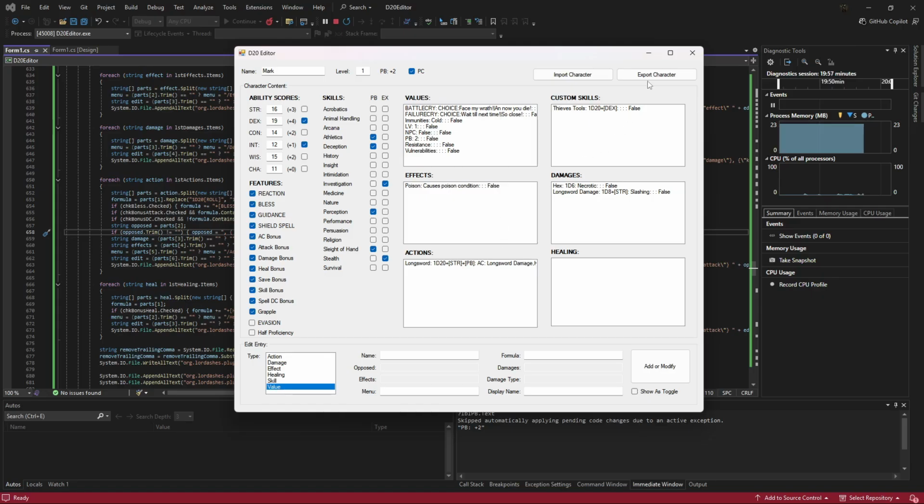Now we can just hit our export. And it tells us that it created the character. Right now, it just creates the file in the same location as the editor. No fancy open and save dialogues as of yet. That might be added later. But that has now saved that character.